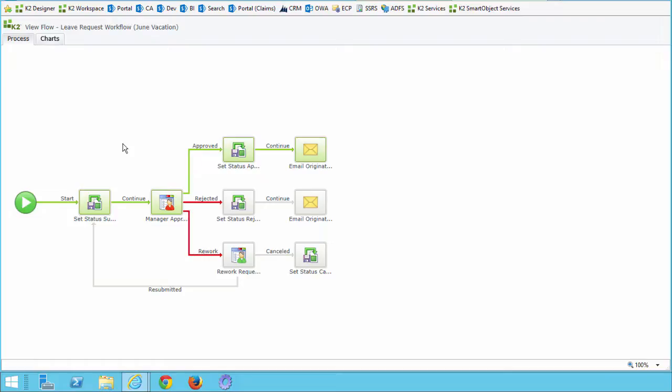Notice also the red lines here. These indicate that the workflow outcomes were not followed. And further looking at this report, what we don't see is who actually made the approved decision. So let's explore that next.